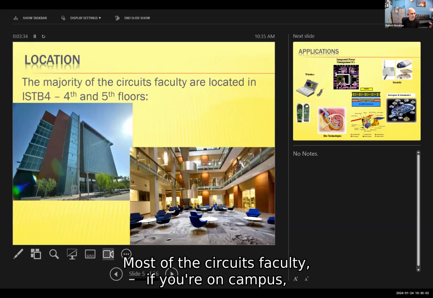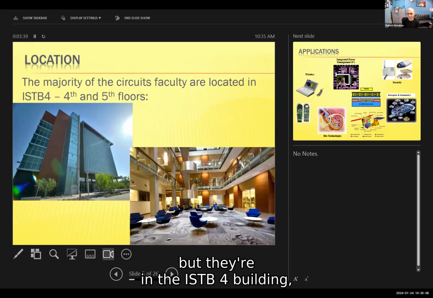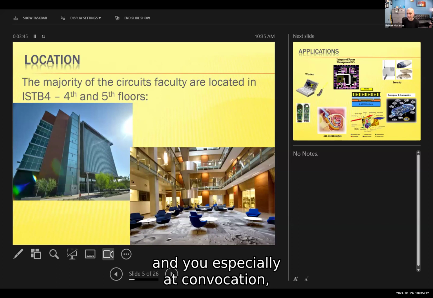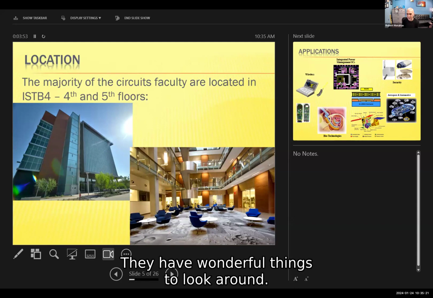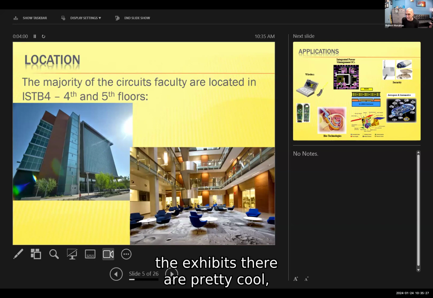Most of the circuits faculty, if you're on campus, and I know we have a lot of online students here, are in the ISTB4 building, which is a really exciting building. Online students, if you come to campus, especially at convocation, make sure to stop by ISTB4. It's like a museum in there. They have wonderful things to look around at. And Tempe campus students, if you haven't gone in there and looked around the first, second, and third floors, the exhibits there are pretty cool. So check them out.